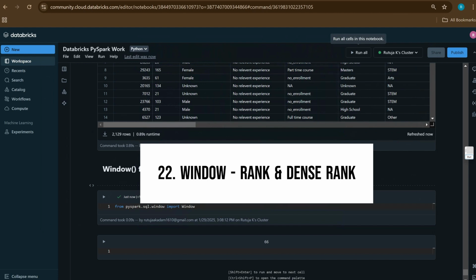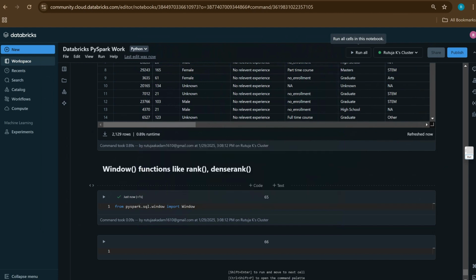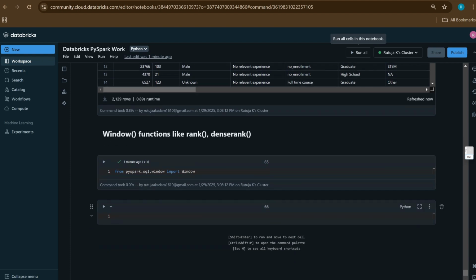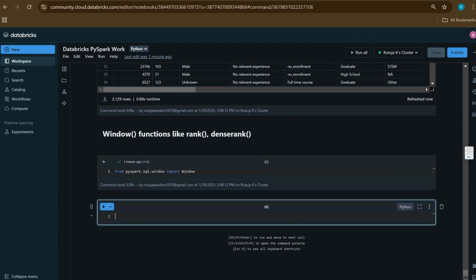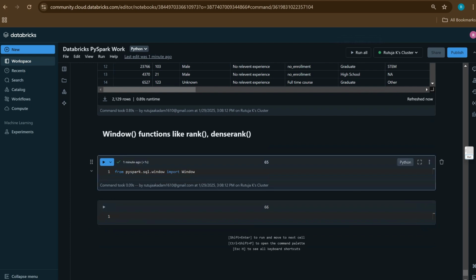Now we will try to explore two most commonly used window functions in PySpark, and those are rank and dense rank. These functions are used for ranking the data within the partitions, but they both handle these partitions in very different ways. So by the end of this execution, you will get an understanding of how these two functions are different from each other. So for this, we need to import the functions rank and dense rank, and along with that we need to import Window also.